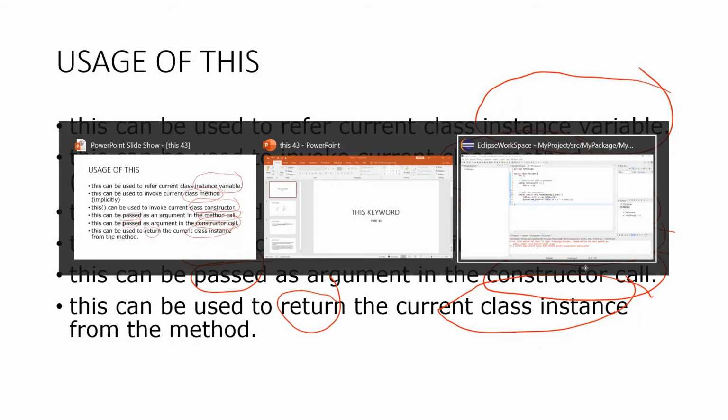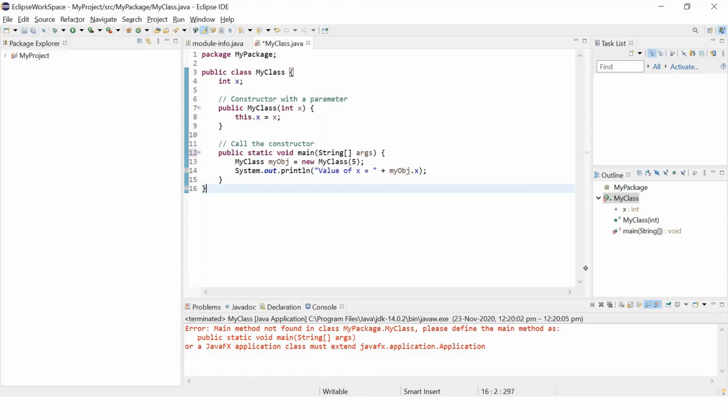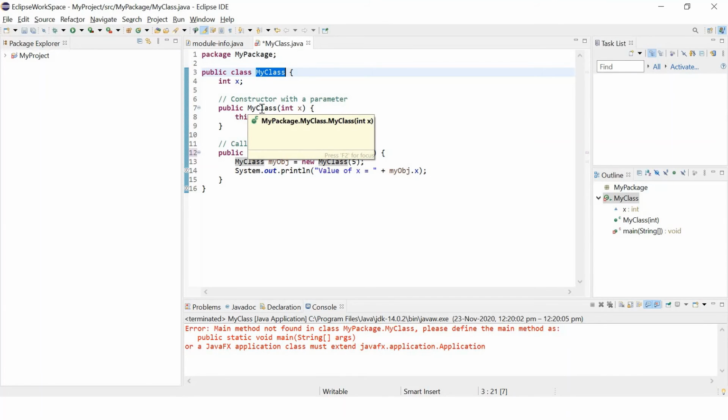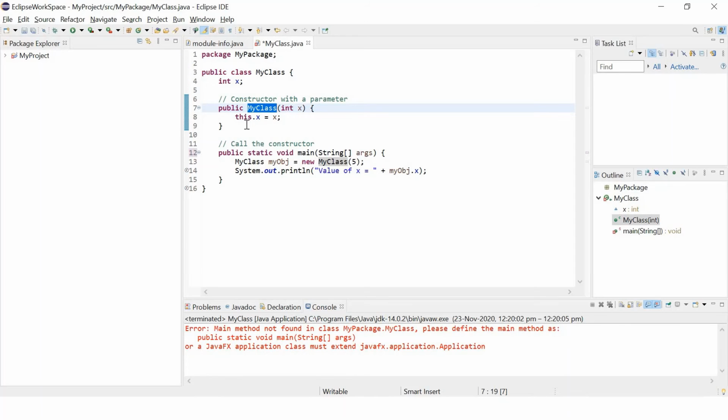I will show you a Java program in Eclipse IDE. If you see this program here, you have the class MyClass. Here you have the int x. See, I have passed that variable to the constructor. MyClass is the constructor. And again, I am using the this keyword here: this.x = x.